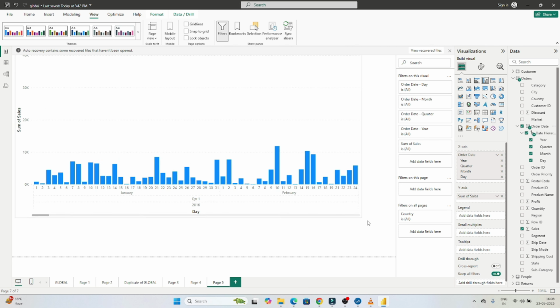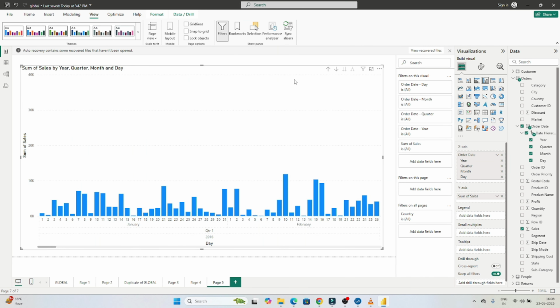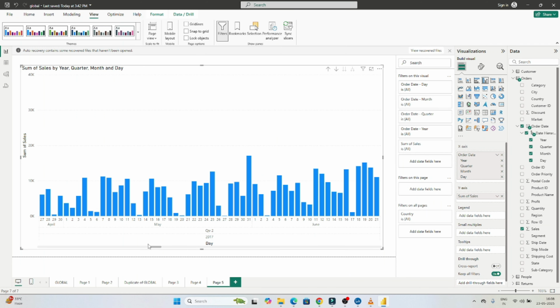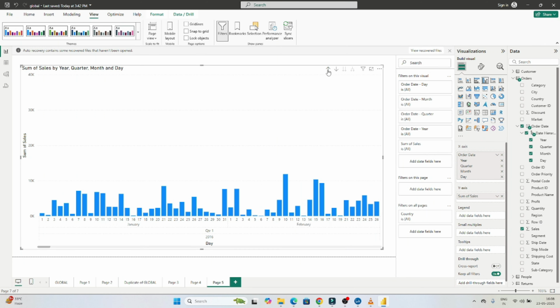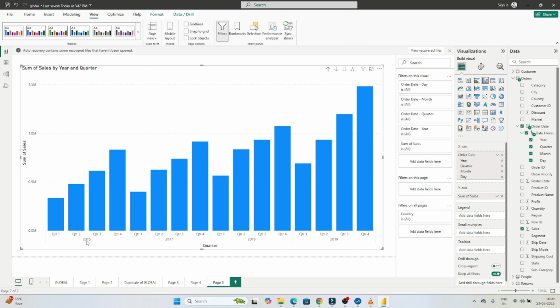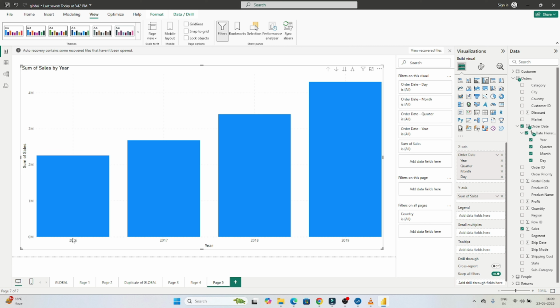Now if I make it big, you can see that as of now it is showing me the data for each year, each quarter, each month, and all the days. But suppose I want to go up. Here you can see we have drill up and drill down. As of now I am at a more in-depth level. If I click on drill up, it now shows the year, quarter and month only. If I drill up again, it shows only the quarter and year sales. If I go one more level, you can see it shows only the year-wise sales.